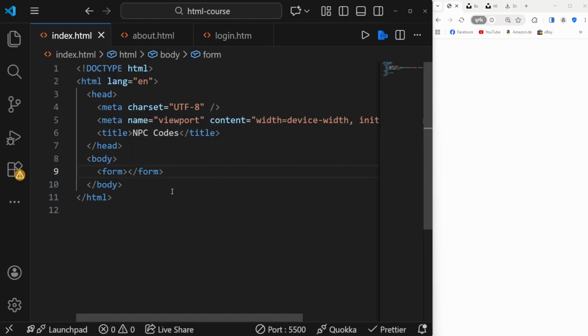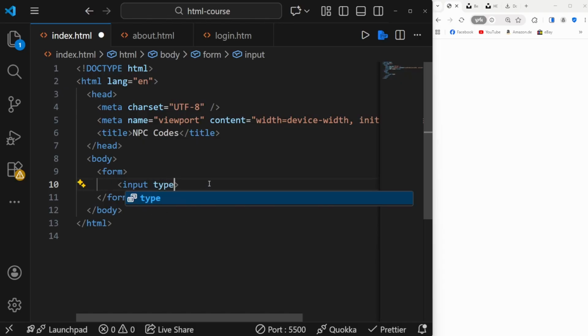To create an input field where the user can enter text, for example, you can use input like so, and this will automatically create an input of type text. So every input field has this type property where you can define a type that can be equal to something like email, password, text, and so on. So let's start with an input field of type text.